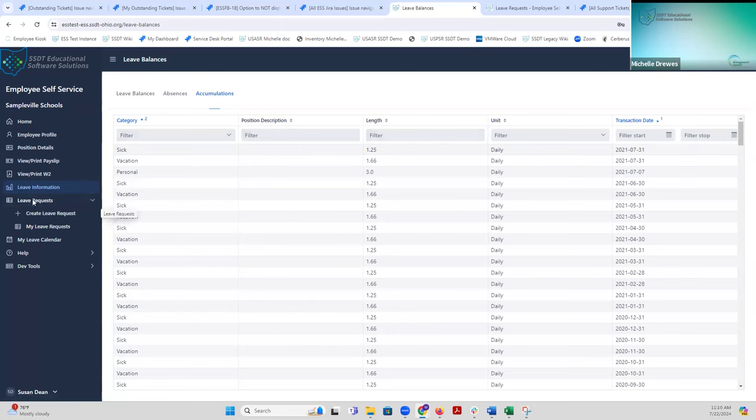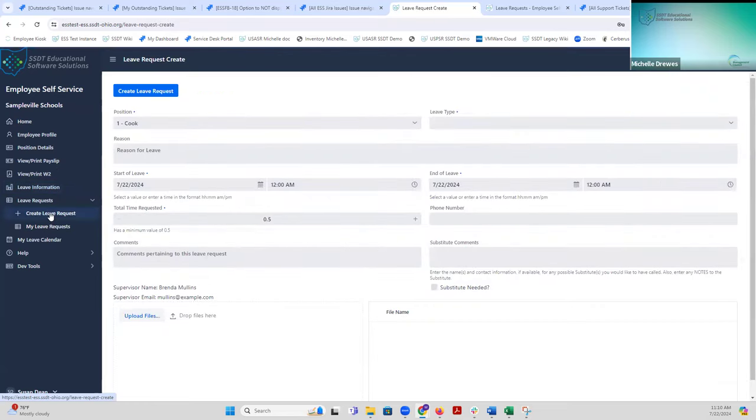Next, I'm going to take you to your leave requests. So the options located under your leave requests may vary depending on the roles you have. For a standard user, you will have the option to create a leave request or view your submitted leave request. So I'm going to go ahead and click on create leave request. And this is where you're going to be entering in your leave request.